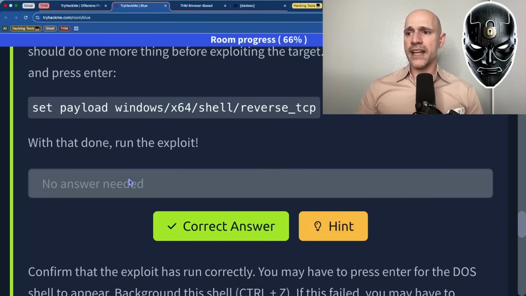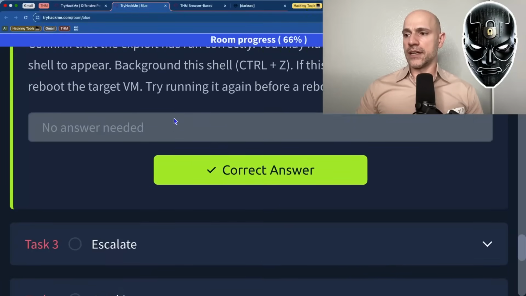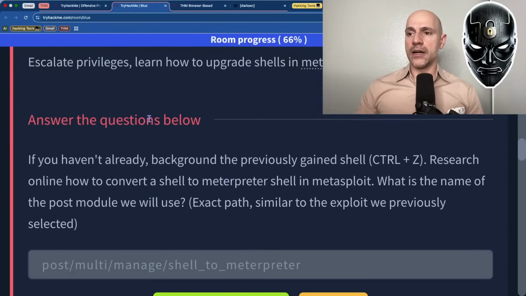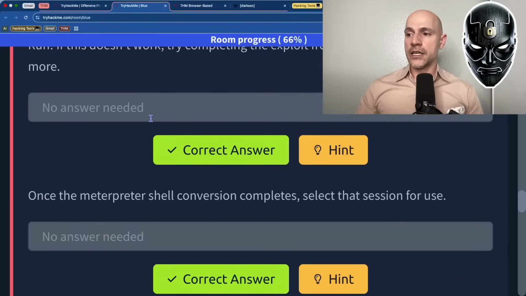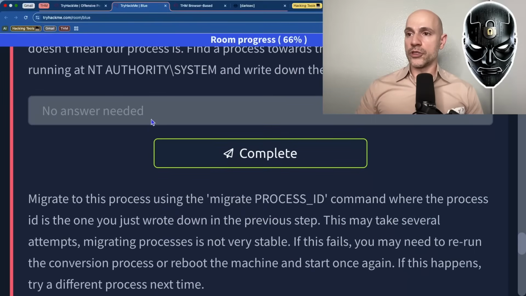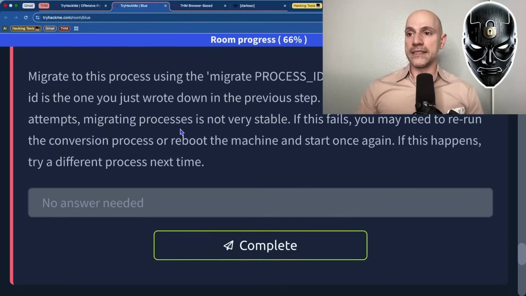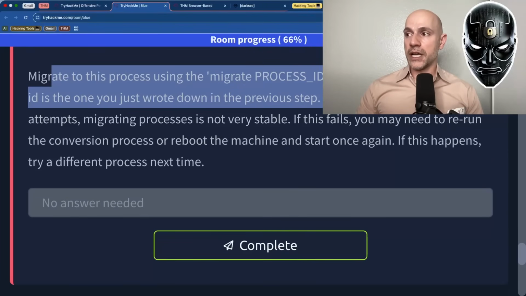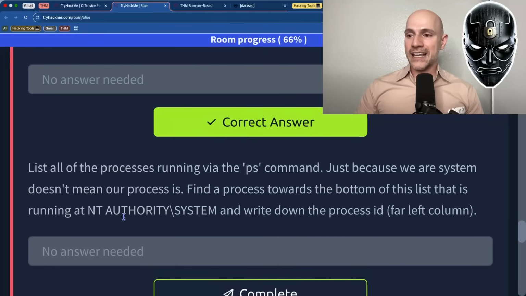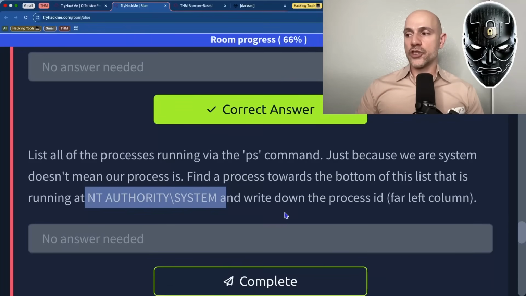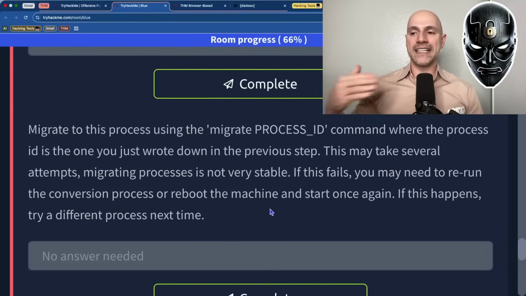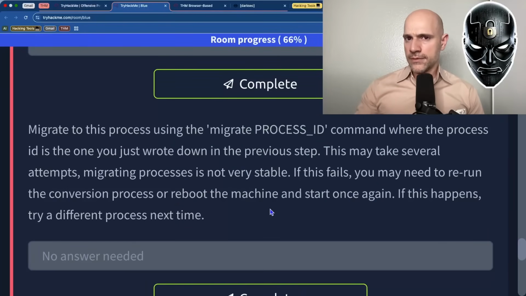So now we have the payload, it's already done. We already have that connection. We have the interpreter shell. So where are we? We're towards the end right here. It says list all the processes running. Great, I already did that as well. Migrate to this using the migrate process ID. Again, because we're trying to find something that has the authority system, so we can migrate to it and get system authority, right?